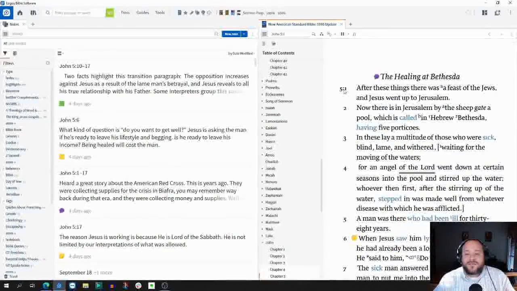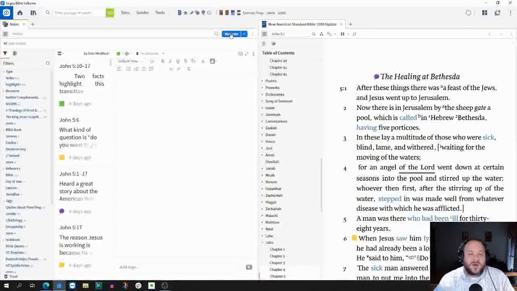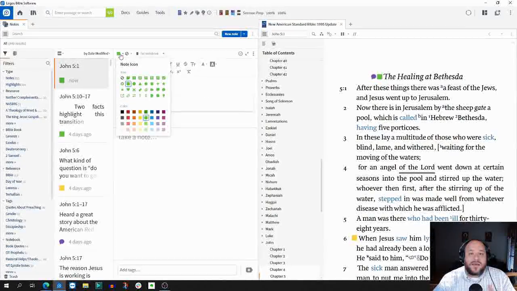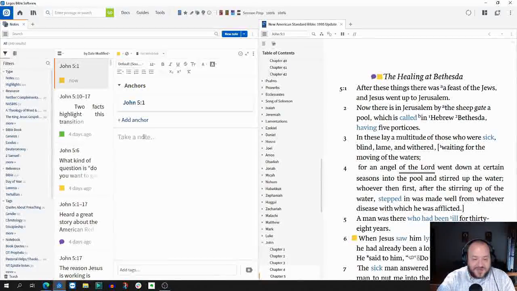Let's say we're in John 5:1. When you click on New Note, let's say it's going to be my own thought. I'm going to make it a yellow note. So you go to this icon up here where it kind of looks like a post-it note, and you just pick the color that you want. I've chosen yellow, and I will say this is my note.